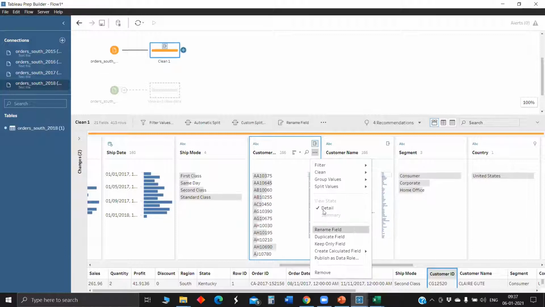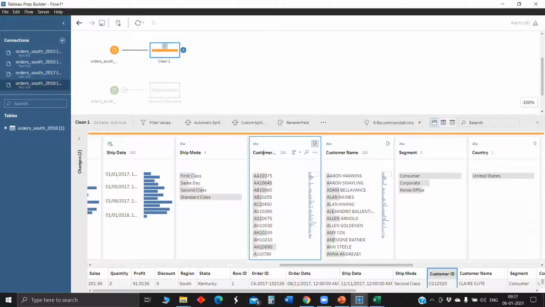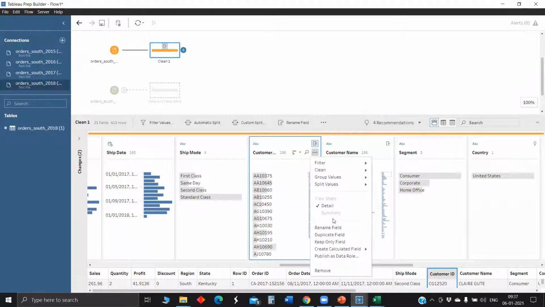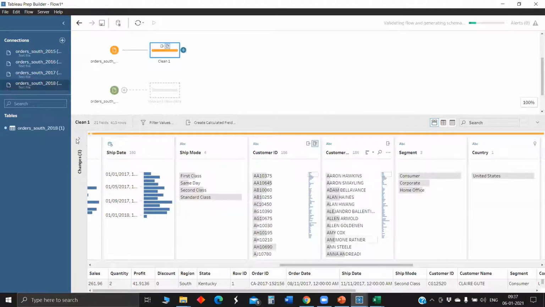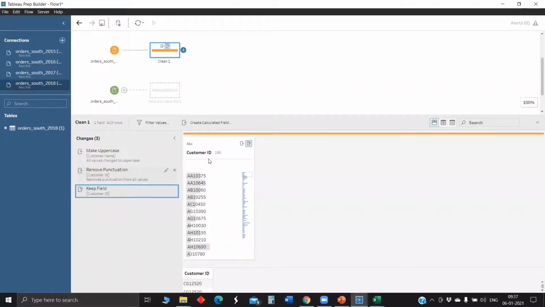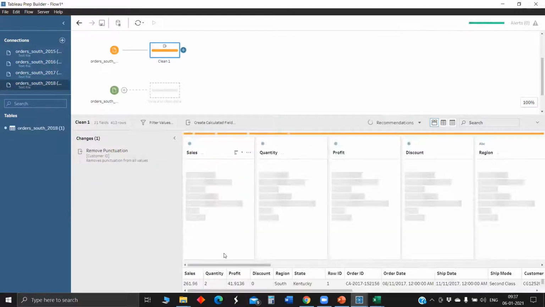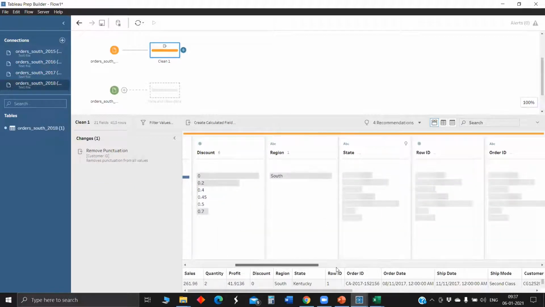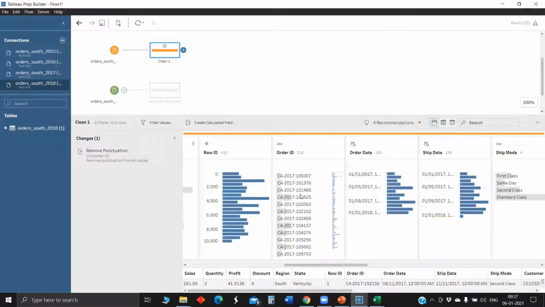Then rename field. Instead of this, you can double tap here and rename the field. Then duplicate field is nothing but the same field kept. Keep only field means only this will be stored, and everything remaining will be removed. In case you have done something, you can undo or erase. After doing a couple of steps, if you feel the first step you need to remove, you can cancel it, so the changes will get back to normal. So these are the cleaning steps we have for a string data type.